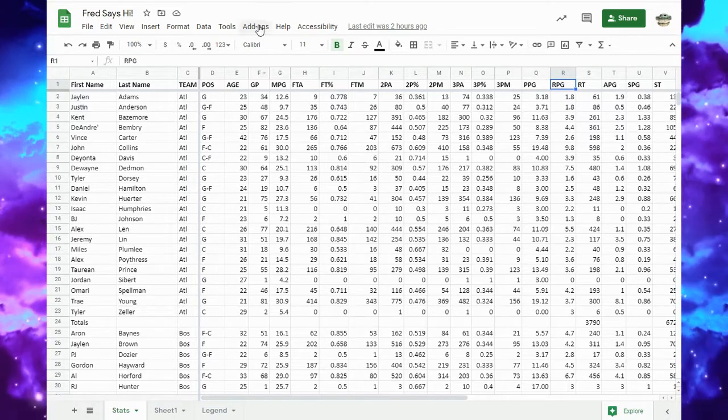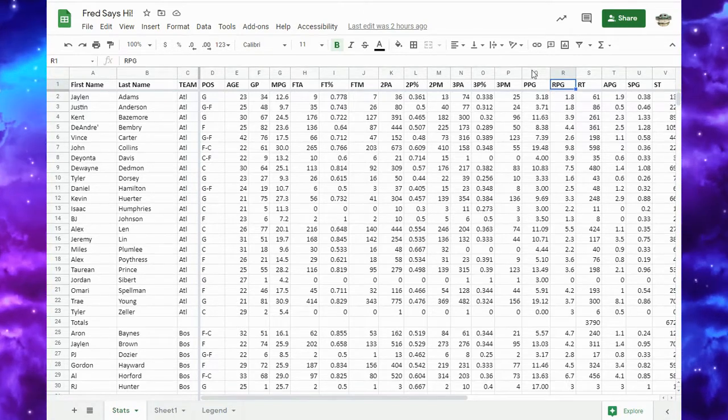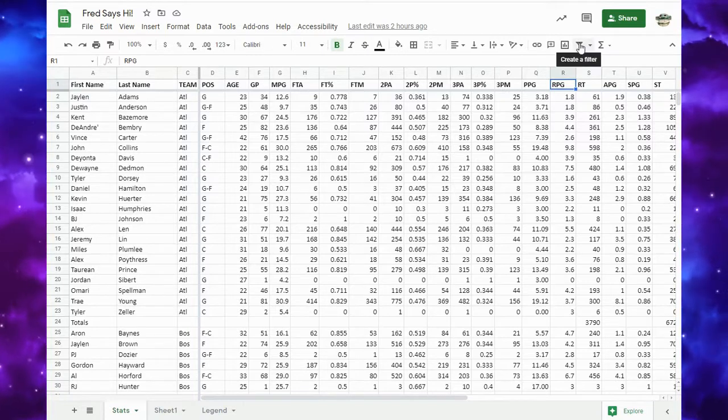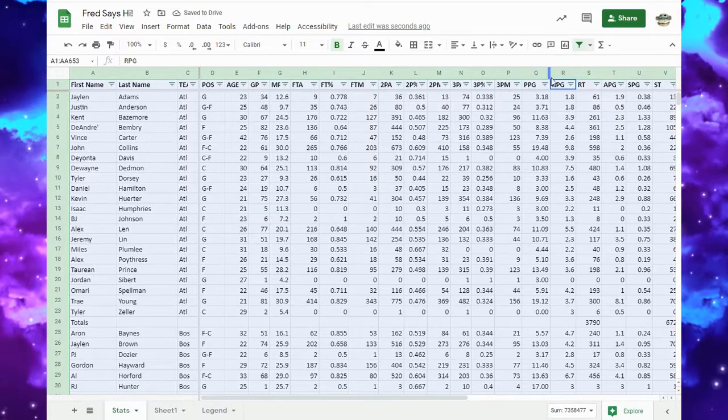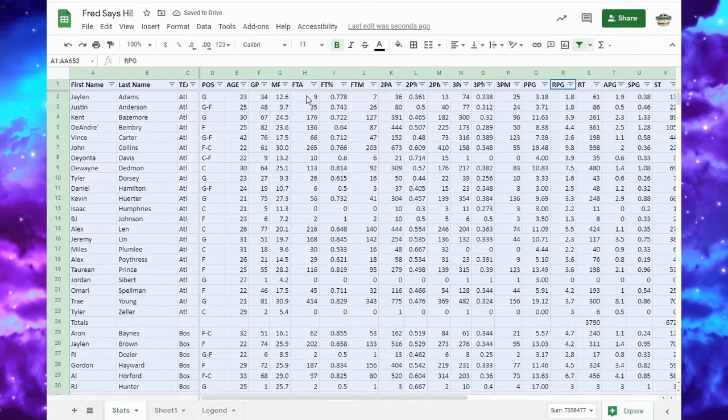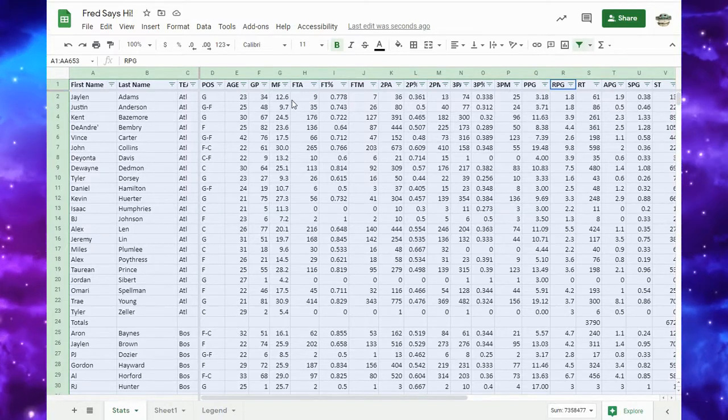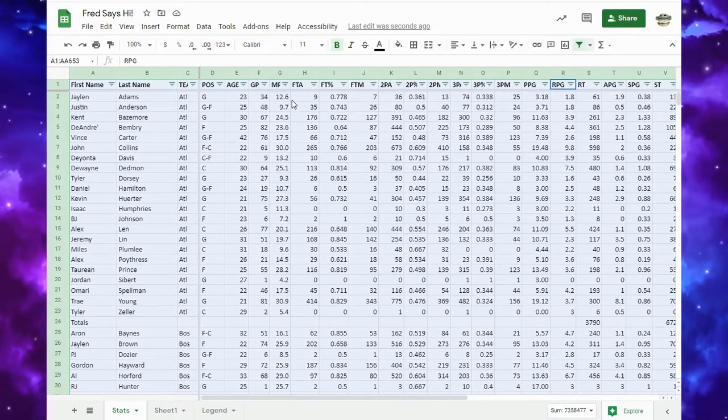To create a filter, the first thing you have to do is turn filters on. In the menu up at the top, there is a filter button that says create a filter. We're going to click that. That turns filters on. The first thing I'm going to do is create a filter that just shows players who have played at least 30 games.